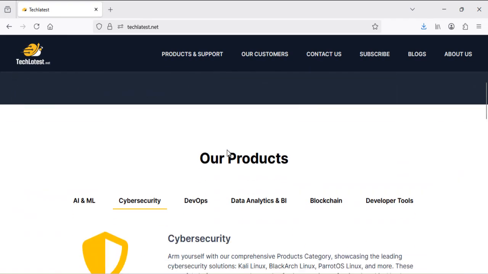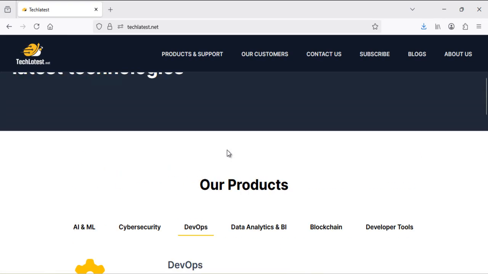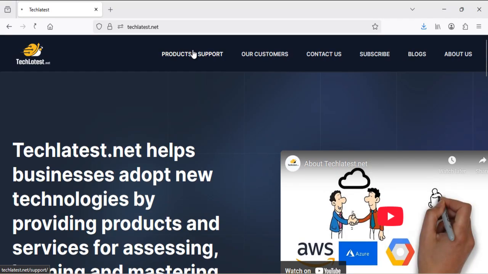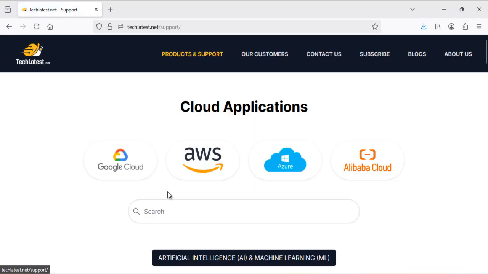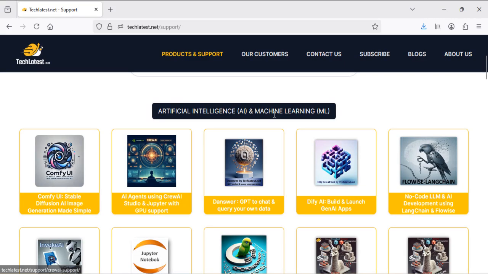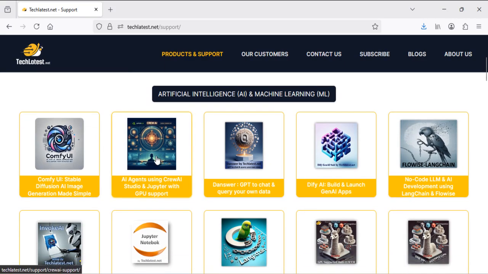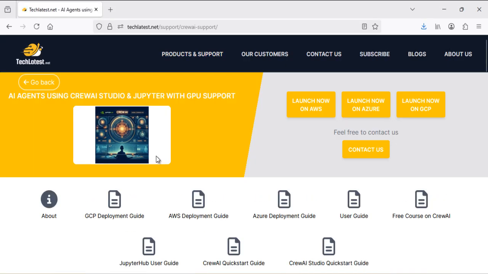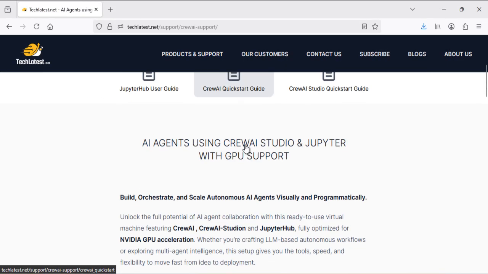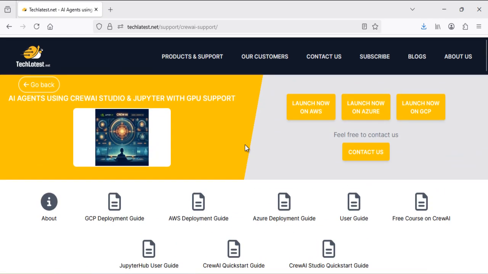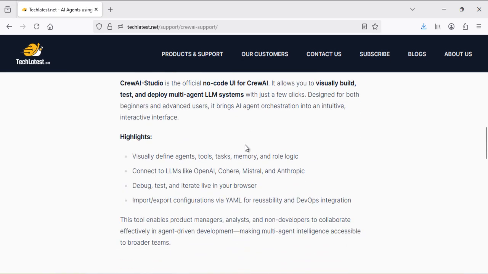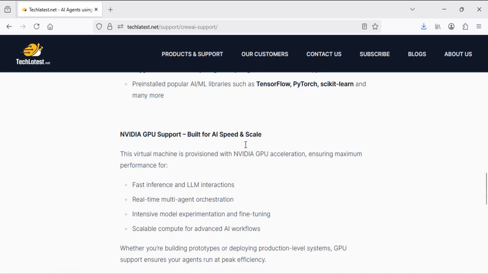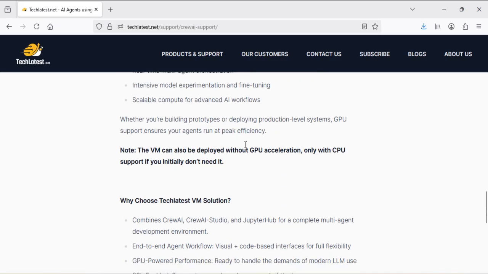to techlatest.net. This is the homepage of the Techlatest website. Navigate to the products and support page. Scroll down to the artificial intelligence and machine learning category and select the AI agents using CrewAI Studio and Jupyter with GPU support virtual machine solution. Here we have the overview page of this product where you can get more details about this offer.